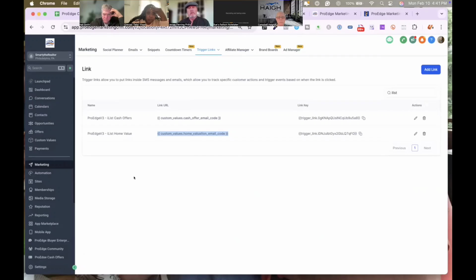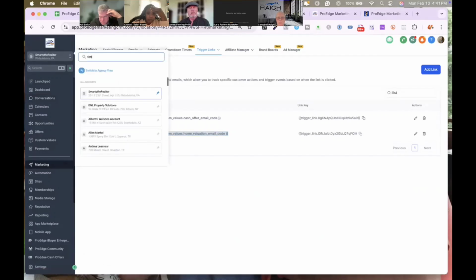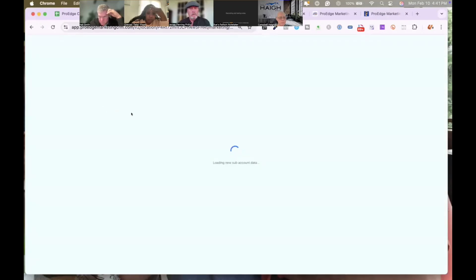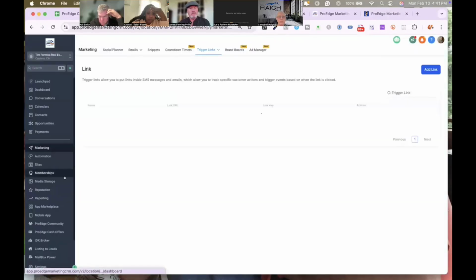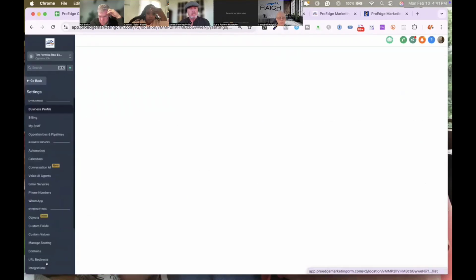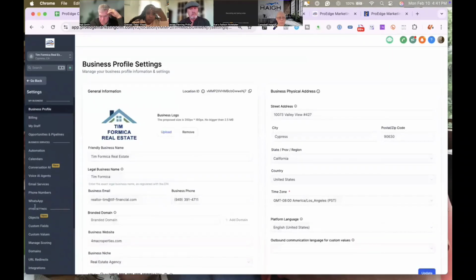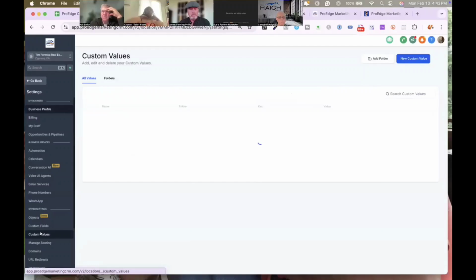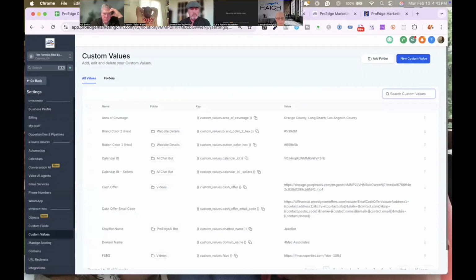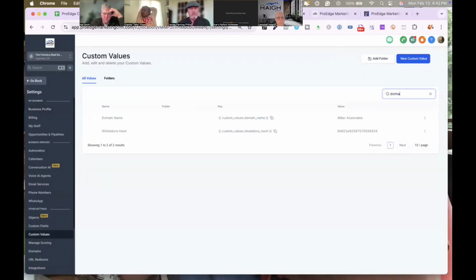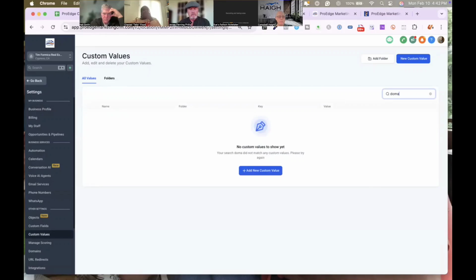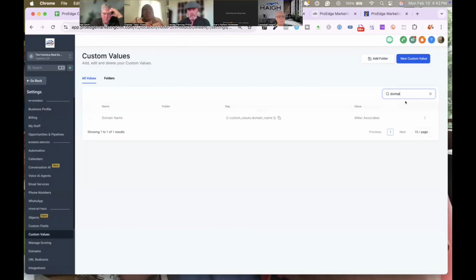Yeah. Okay, good. And then the other thing, I'll audit you real quick, Tim. You also want to make sure in the custom values, one of the other custom values that's important for iList is the domain you're using for iList. So if you type in the word domain, is that a space in there, Tim?